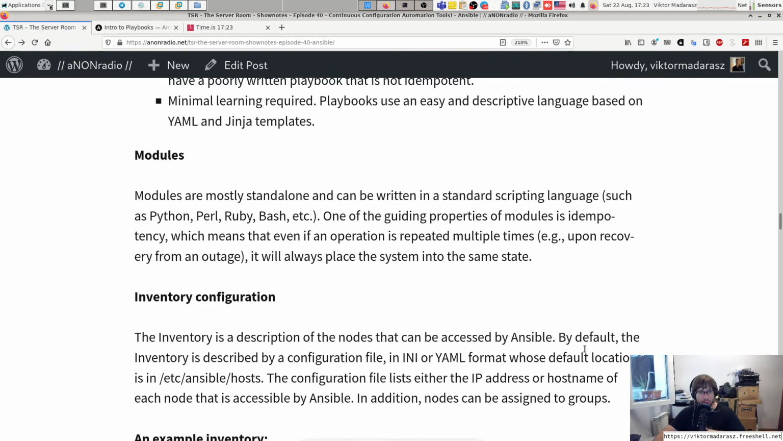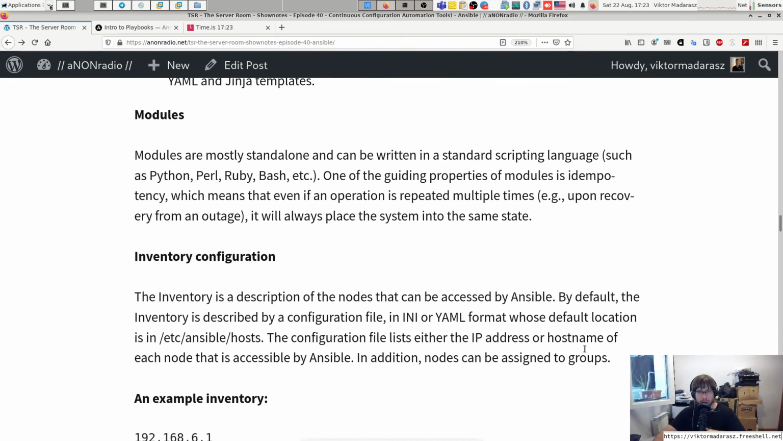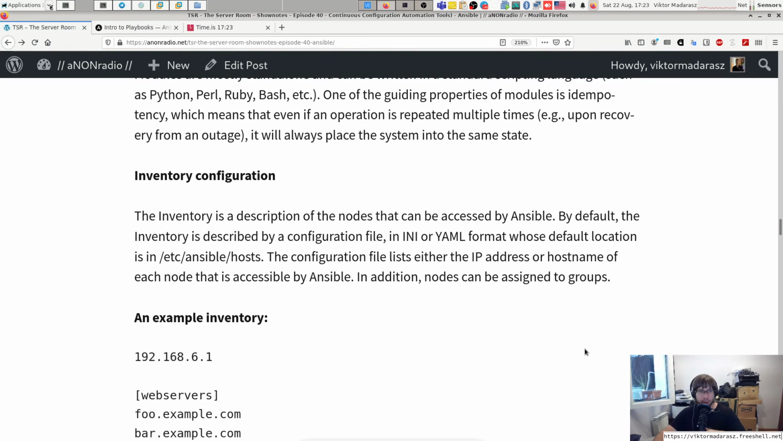Modules are mostly standalone and can be written in a standard scripting language such as Python, Perl, Ruby, Bash, and so on. One of the guiding properties of modules is idempotency, which means that even if an operation is repeated multiple times, for example upon recovery from an outage, it will always place the system into the same state.